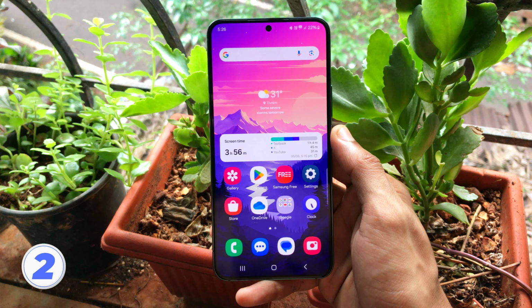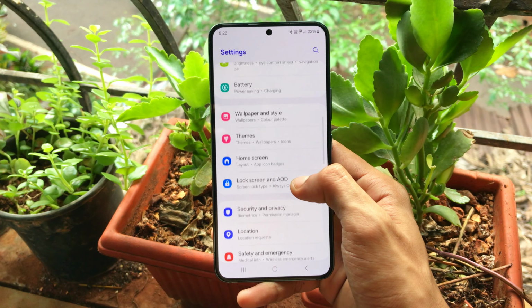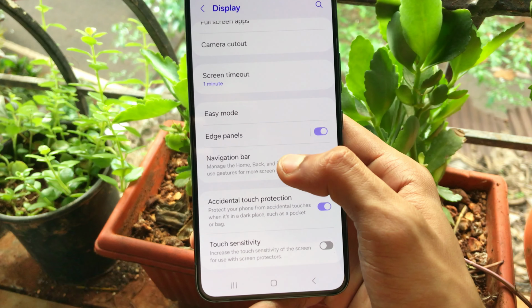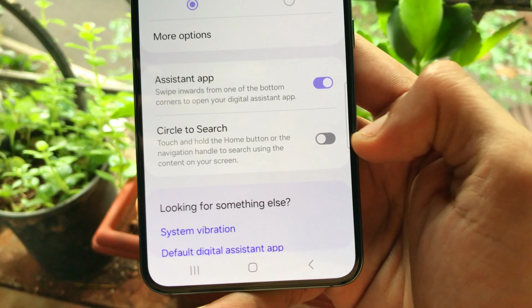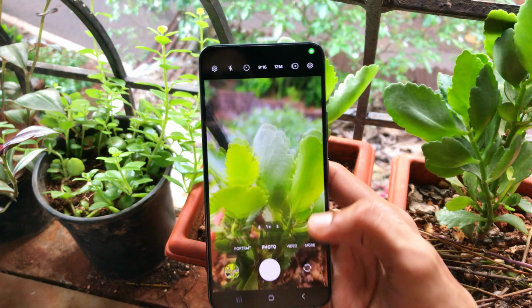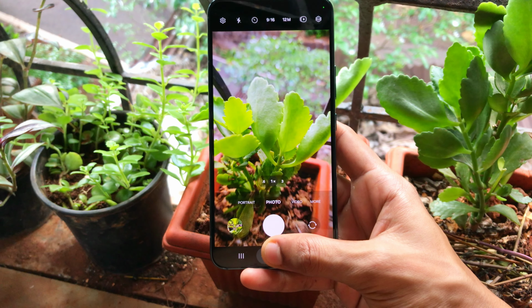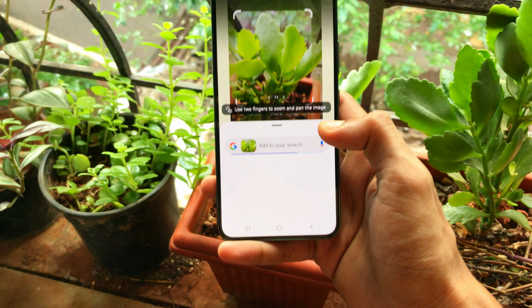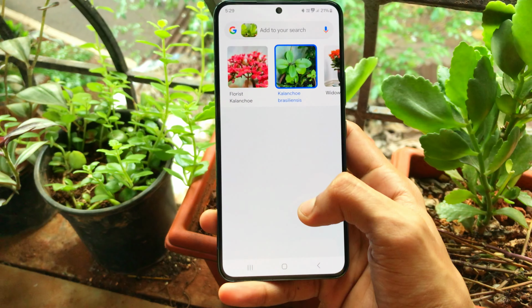And this next feature will save a lot of your time. So go to display, then scroll down a bit and go to navigation bar and turn on this circle to search option. Now whenever you want to search anything on screen, just hold on to your home screen button and circle that thing. It will give you results immediately.